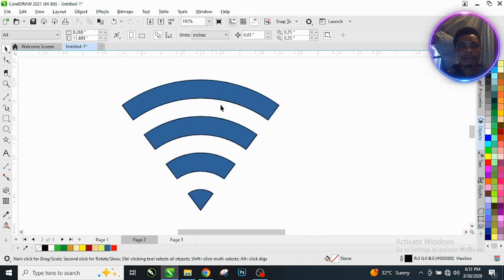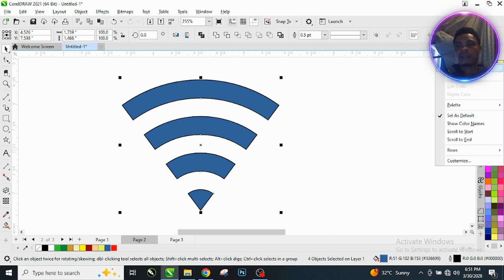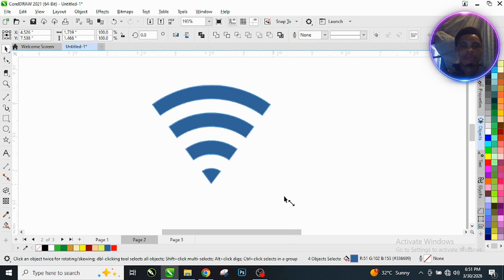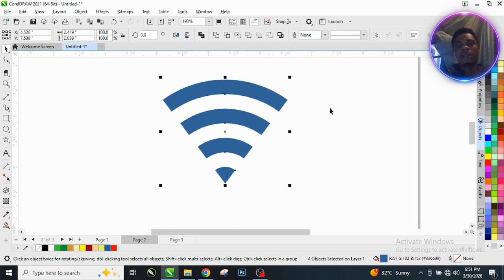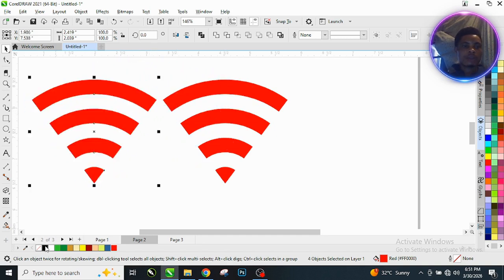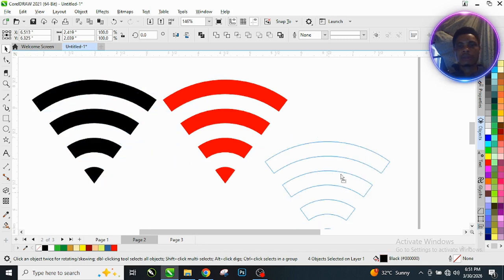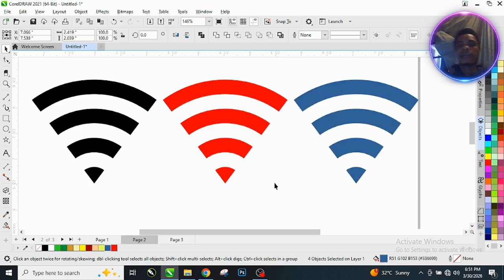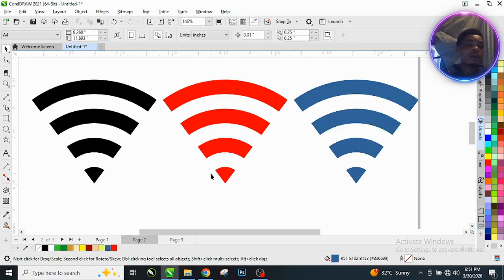So you now have your Wi-Fi logo like this. Right click to remove the outline. Obviously this is the easiest way to get the Wi-Fi logo. Now you can just give it a different color, whichever color that you want. Let's give it black color, and equally leave the blue color somewhere around here. So this is how to create a Wi-Fi logo.